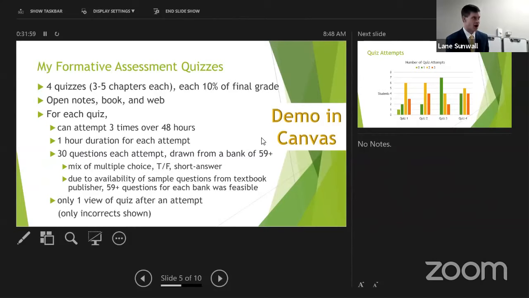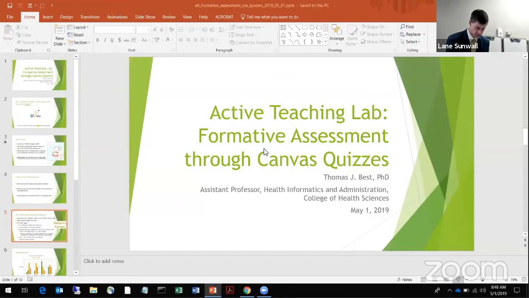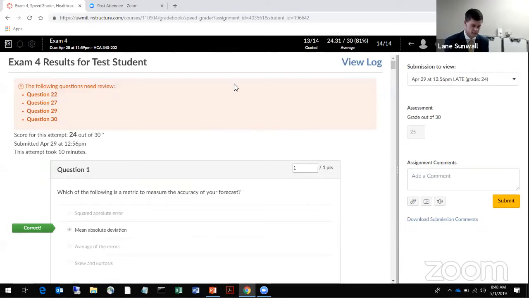Okay, so I am going to dive into Canvas just really quickly to show you how the grading goes for short answers, at least give you some sense of it. So let's open it up. So here is the test student for my exam 4, quiz 4, which just happened this last weekend. And I filled out the exam as a test student.